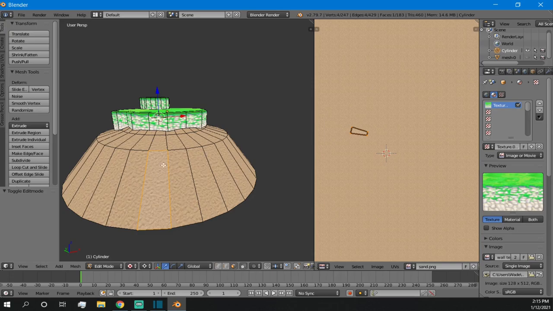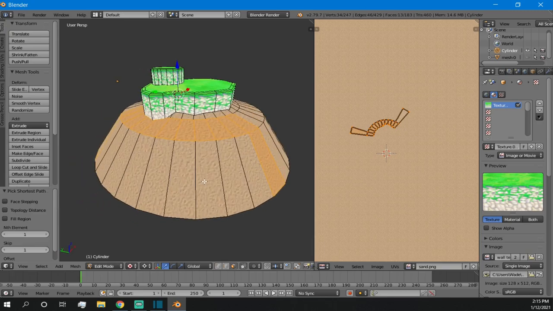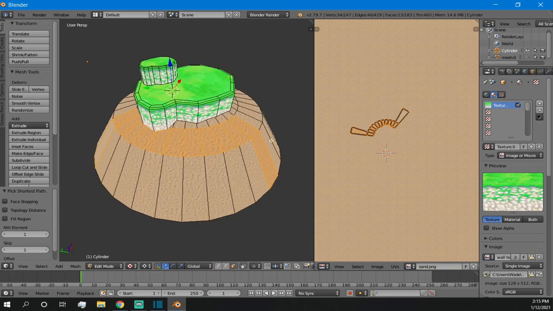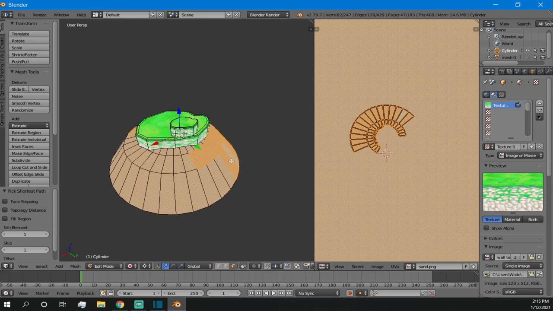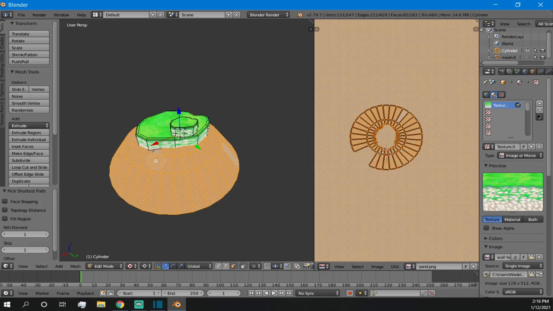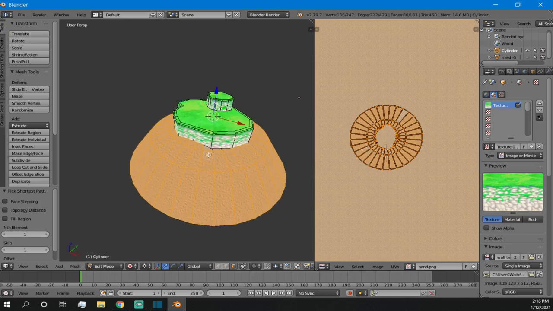So first, to get vertex painting started, you want to select the faces that you want to vertex paint. Oh my gosh, Blender. Maybe I shouldn't do that. Okay, select all of them that you want. Select them all. Alright. Almost done. Perfect.